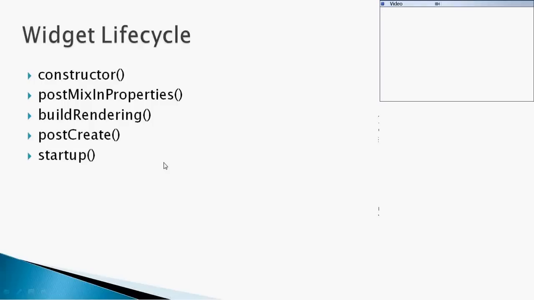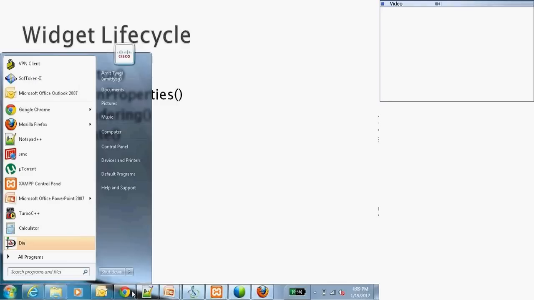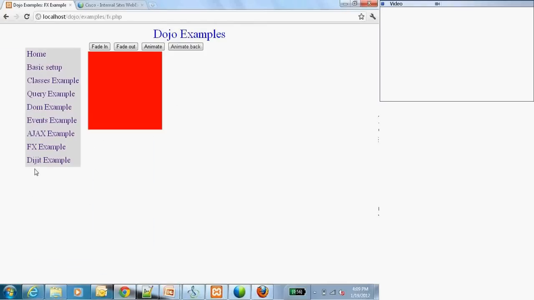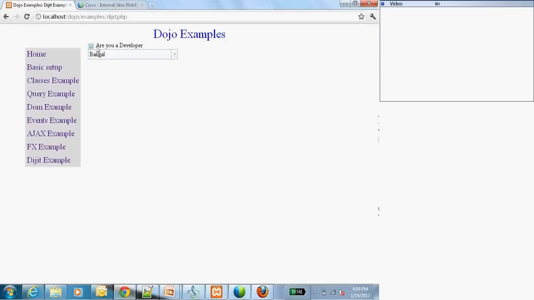So okay, let me just show you one example first, and then we'll talk a bit more about this dijit thing. For example, if you see, this is not a normal checkbox. This is a bit fancy. And similarly, this is not a normal select box. You can try it. Yeah. Okay. So this type of extra functionality is there, and this is all dijit code only. I haven't written a single line of code.